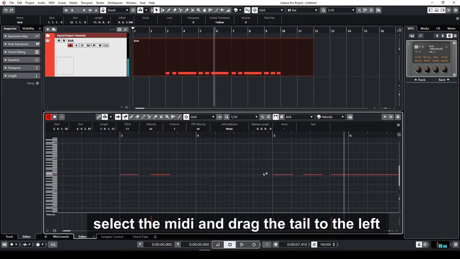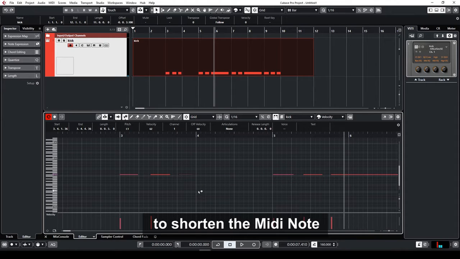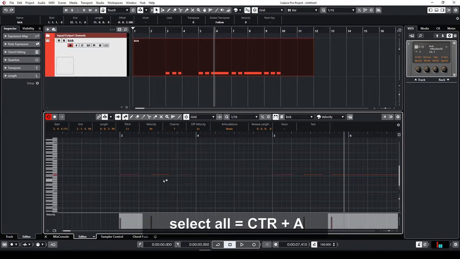Now by just selecting and then holding this side and dragging it, you can shorten the MIDI notes if you wish to do that. After that, you just go on Control A and select all and go on Q to quantize it, and then you should be good to go.